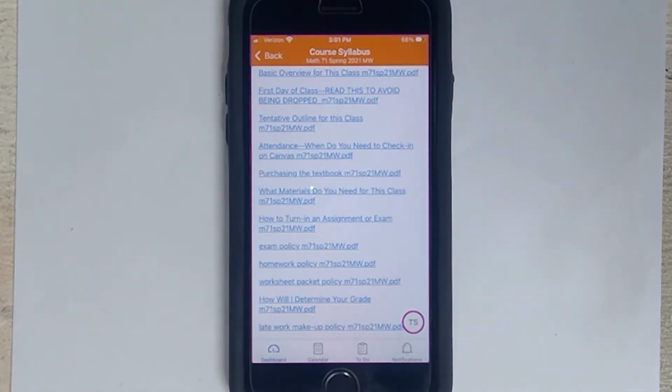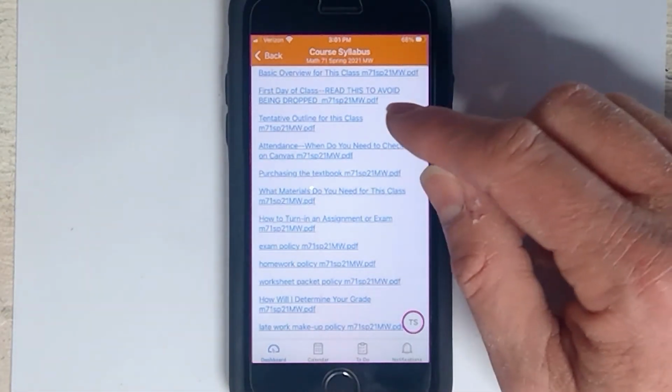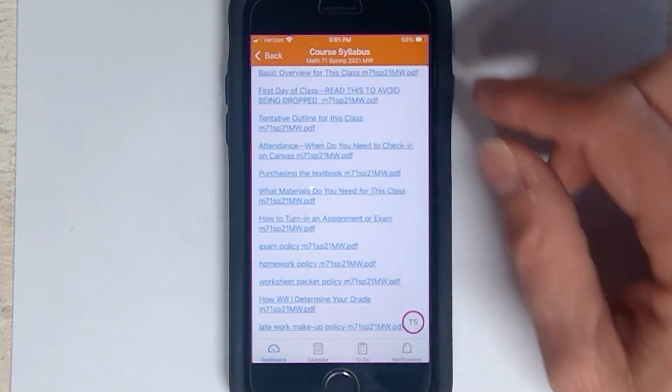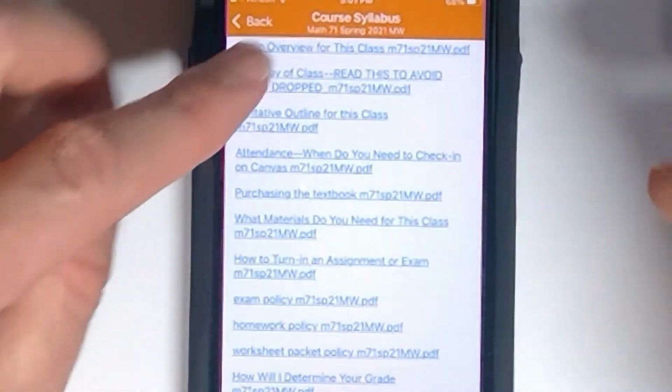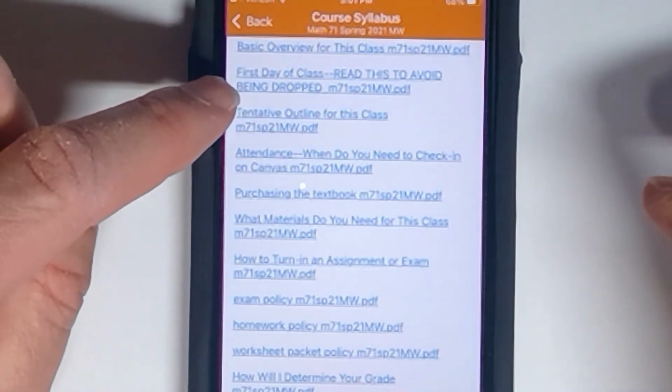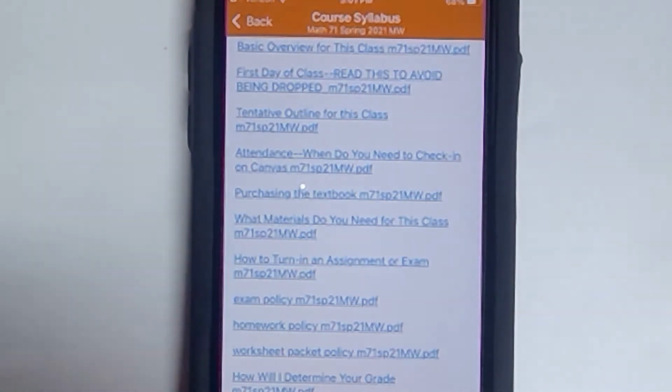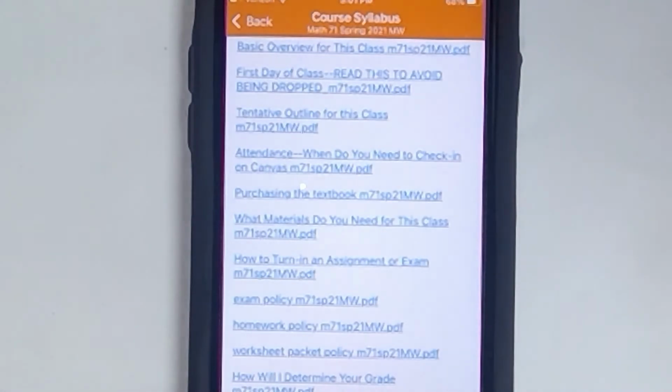As you read the first day of class link, okay, which is right here where it says first day of class, right there. Sorry, I'm pointing up. There it is right there. And as you read that, it will explain what to do with the survey. Okay, it'll talk about it so that you will know what to do.